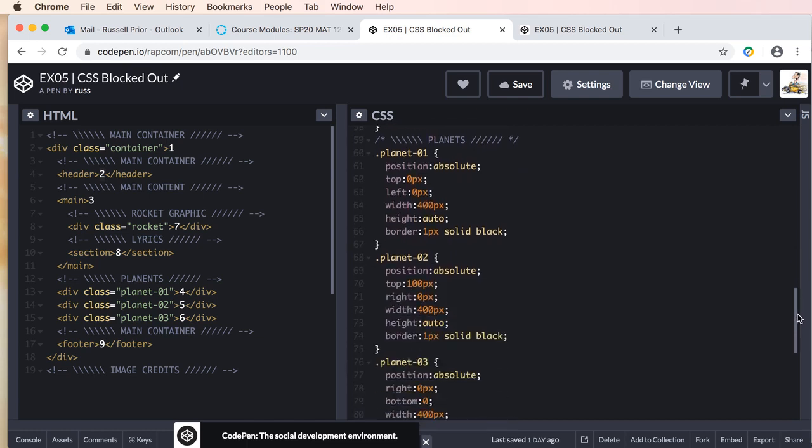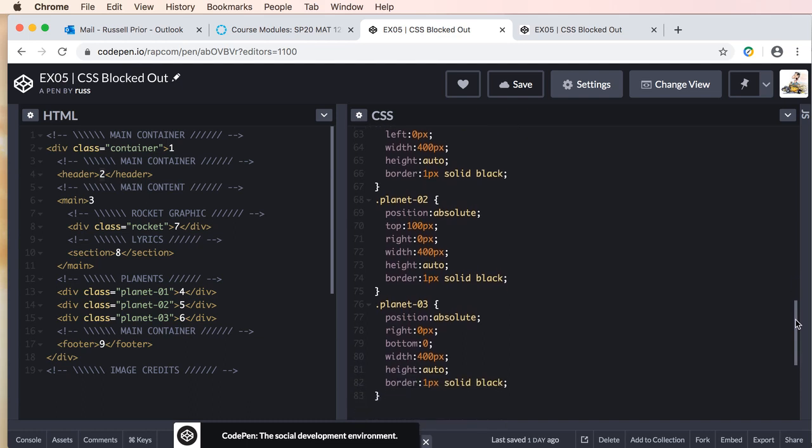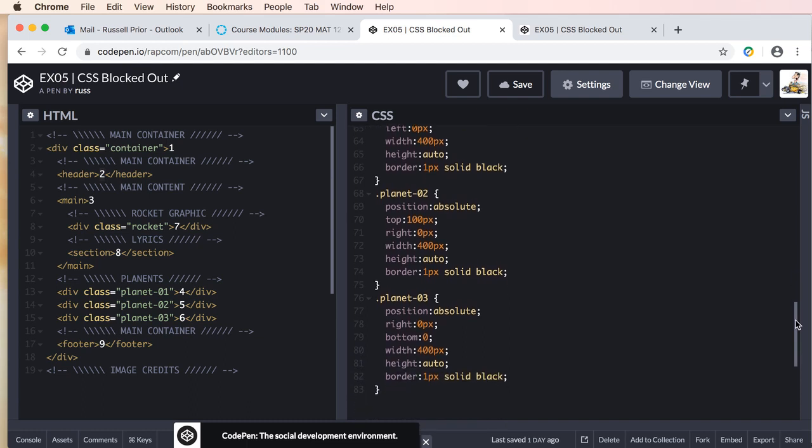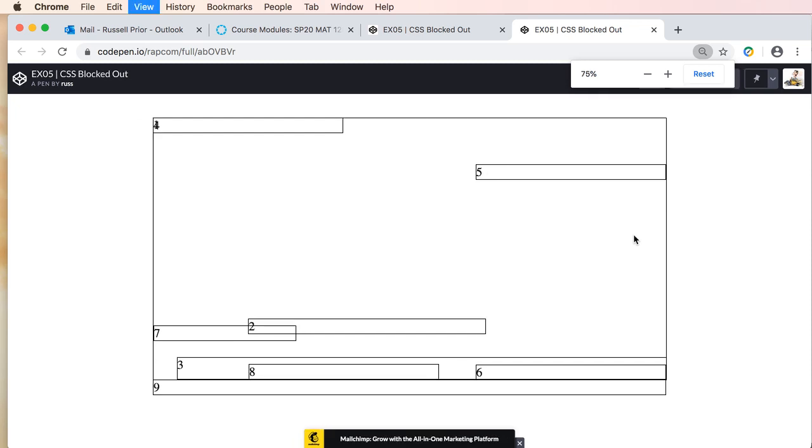And then you'll see we have planet 1, planet 2, planet 3. Each has absolute position. I'm using top left, top right, right bottom to position these 3 planets. And then we'll establish some width, and I'm going to leave the height at auto. Okay, so what we should see is, I'm going to go ahead and zoom out of this. Hopefully it'll all fit on the screen okay.